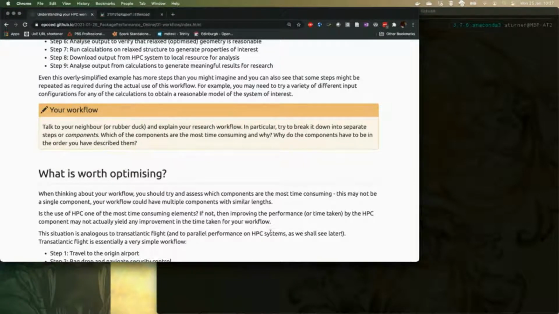So if the HPC calculations don't actually take up that much of your physical time, but downloading the data does, or running an analysis pipeline on the data does, then they're better candidates for at least an initial pass at optimization, or at least for prioritizing in your optimization of your workflow, rather than the HPC component.